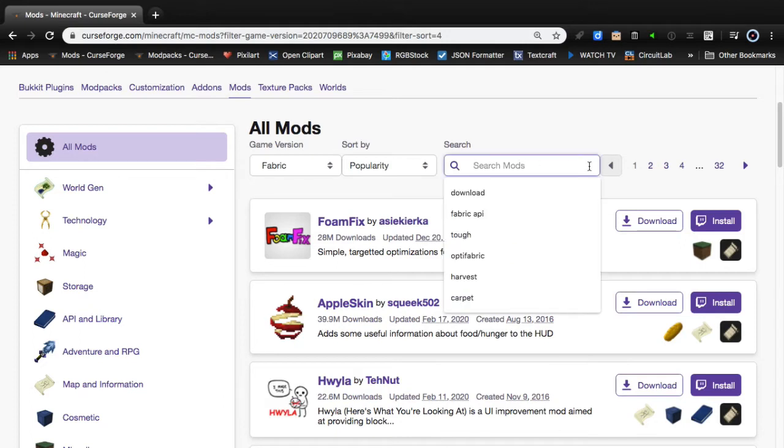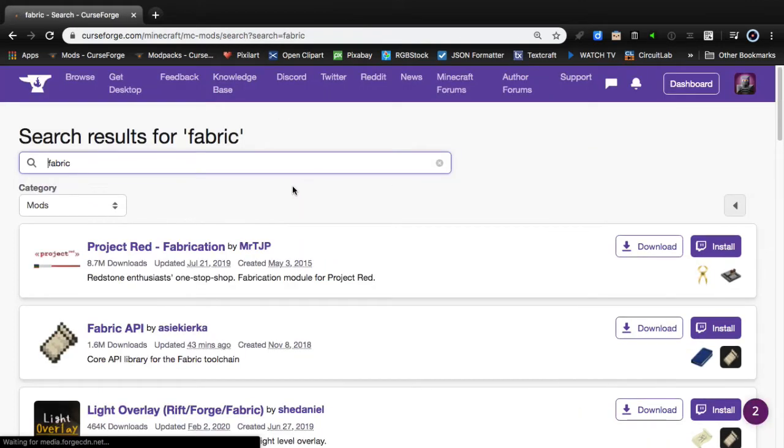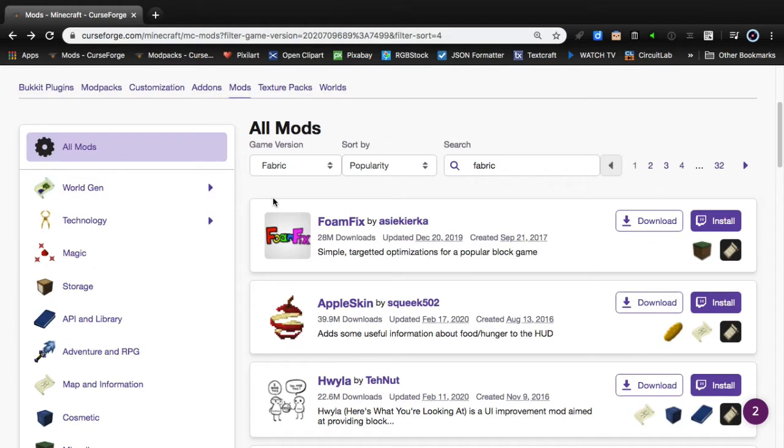Now, by the way, unfortunately, if you search for something in here, then it won't honor these settings anymore. It won't just be filtering by Fabric. I did because of the name, but now it's not just looking at Fabric mods. So there's no way really to drill down into this list.